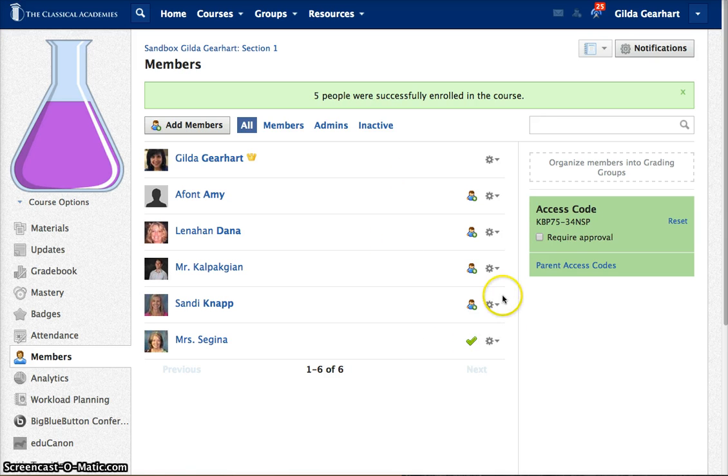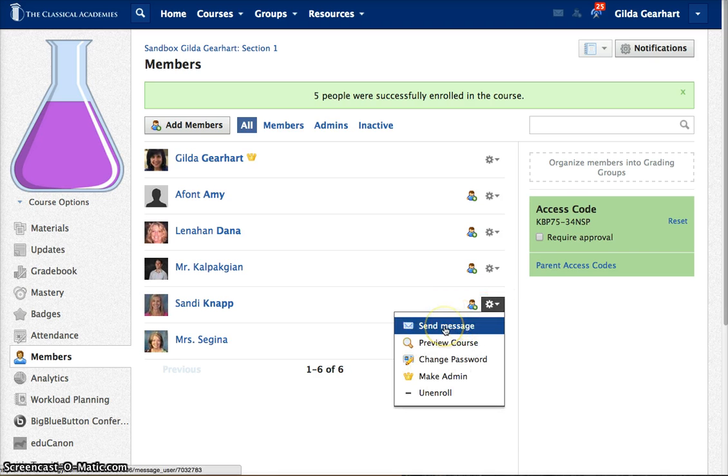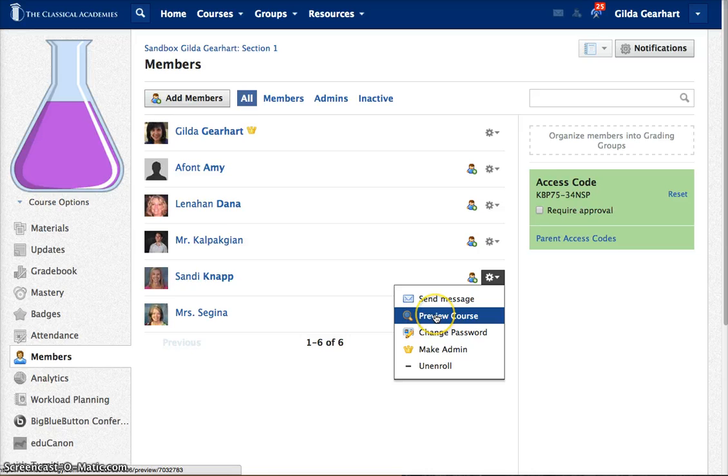Once I've done that, I can click on the little gear and send a message to that person. I can preview the course as that person. You will not be able to change passwords. That's my admin right. But you can make the person a co-admin with you in the course. So you can certainly add a co-teacher and have that person have admin rights as well.